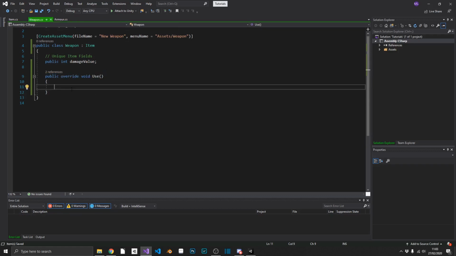So now, even though we inherit the use method, in our weapon, we can have it do whatever we like. So we could add the code to swing our weapon. And then in our armor, we could add the code, for example, to apply the damage resistance.